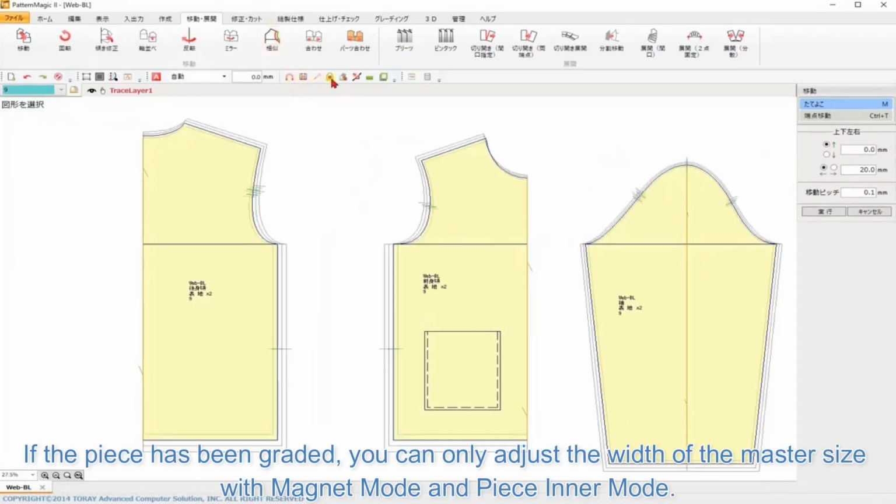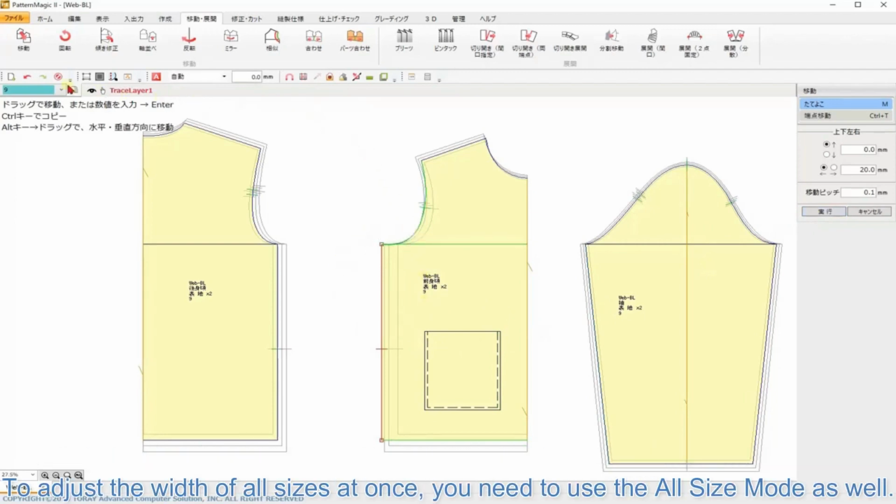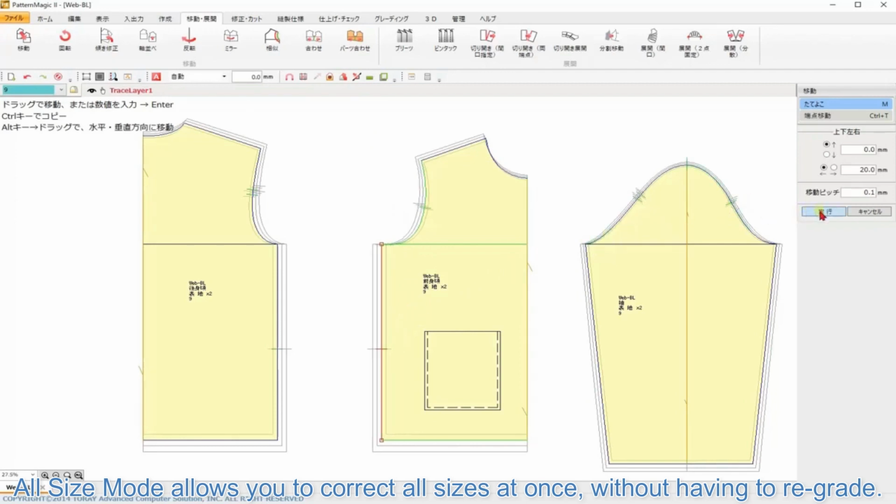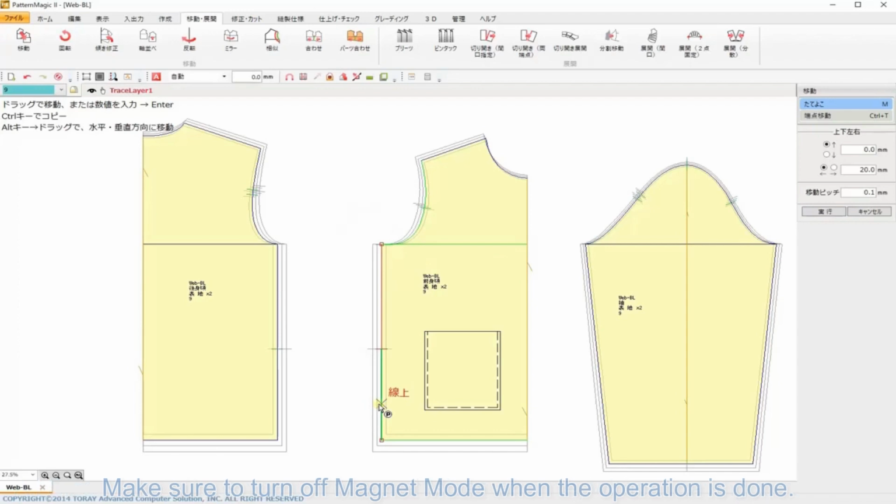If the piece has been graded, you can only adjust the width of the master size with magnet mode and piece inner mode. To adjust the width of all sizes at once, you need to use the all size mode as well. All size mode allows you to correct all sizes at once, without having to regrade. Make sure to turn off magnet mode when the operation is done.